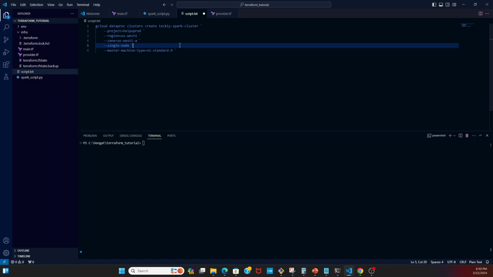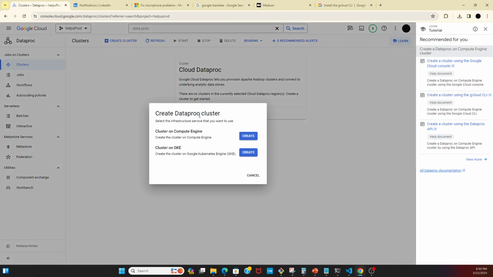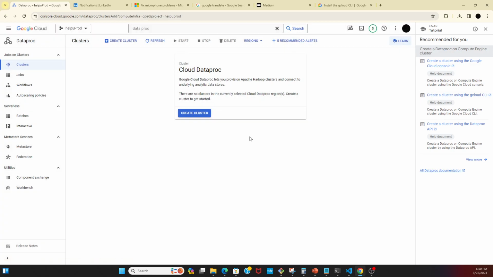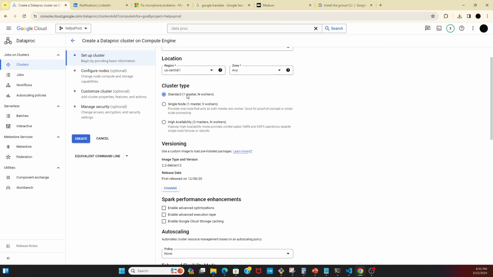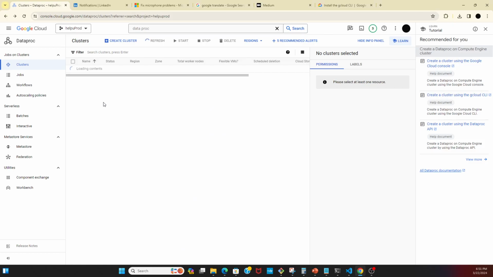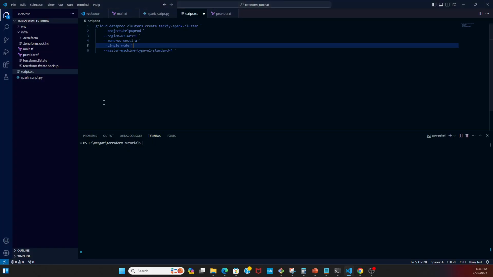This is the same thing you can see in the UI also. If I create a cluster, it will ask what the compute engine is. Either way, you can use Kubernetes engine. And if I select create, I have to select the cluster name and standard. So this is typically the user interface level, but we are executing the same thing in the backend.